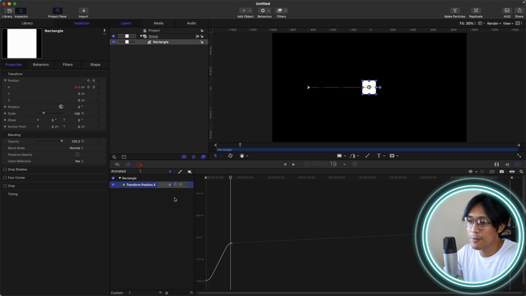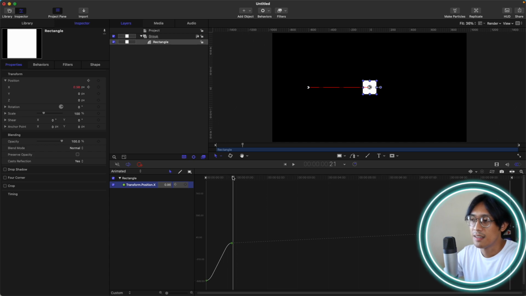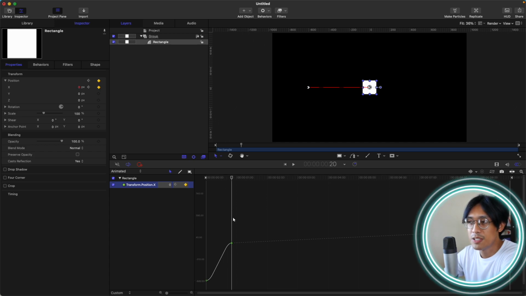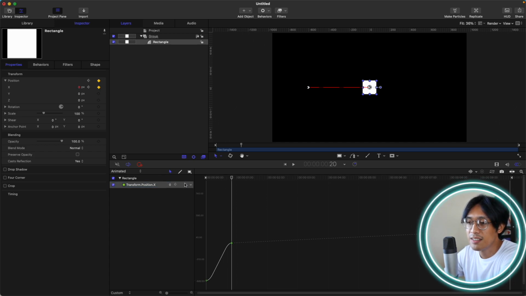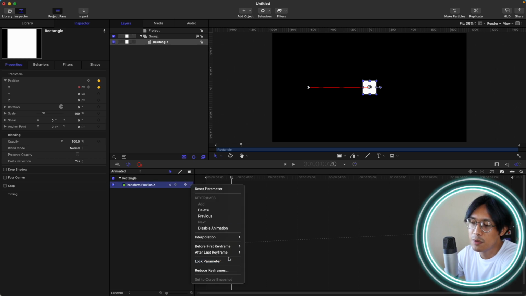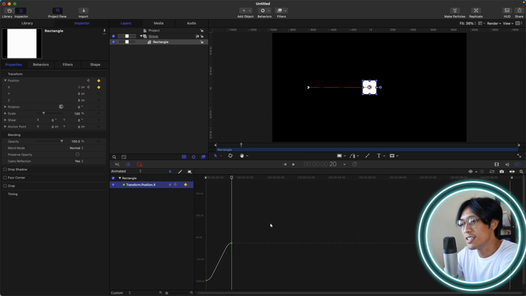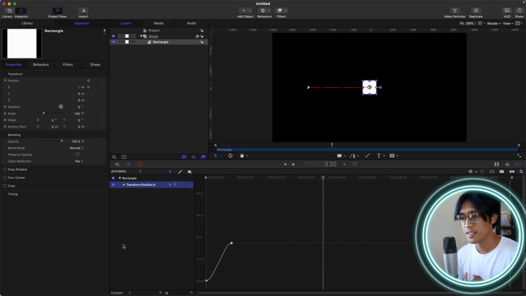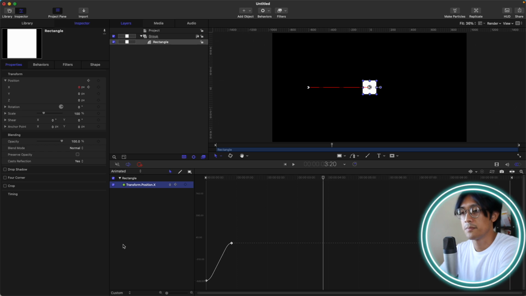Let's go back again to our last keyframe, which is 0. Then change again our after last keyframe to constant. So constant is the default when you create 2 keyframes in motion. Now let's look at the other options available.